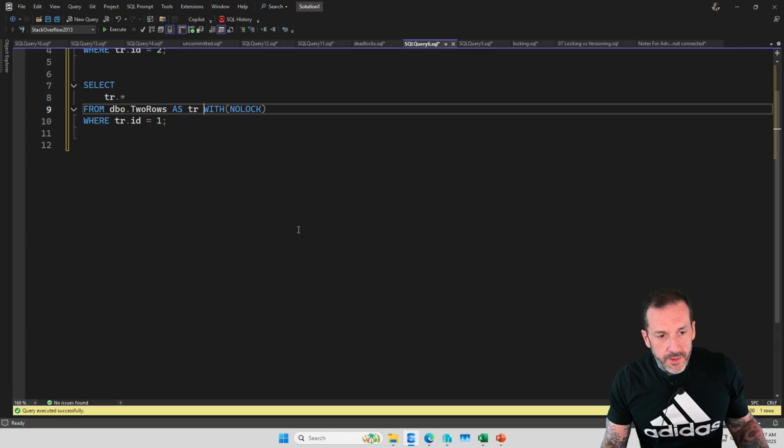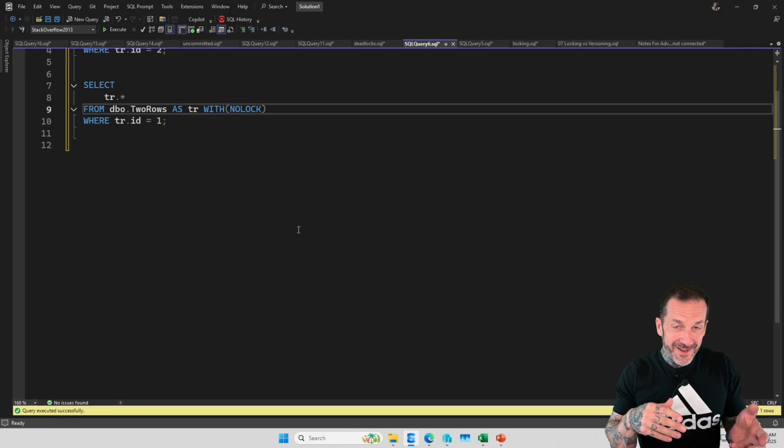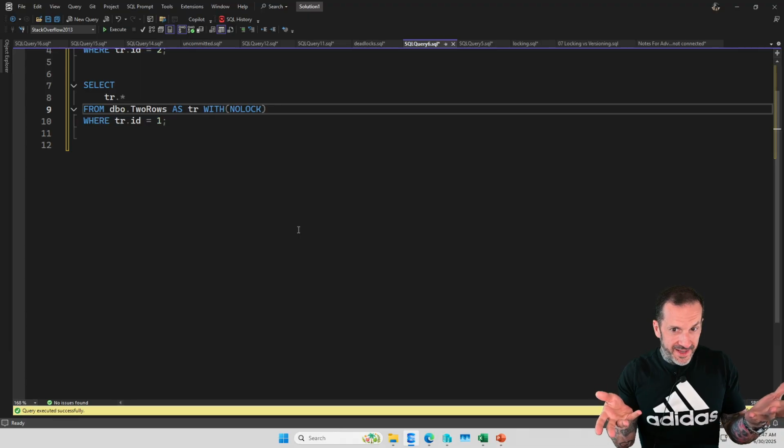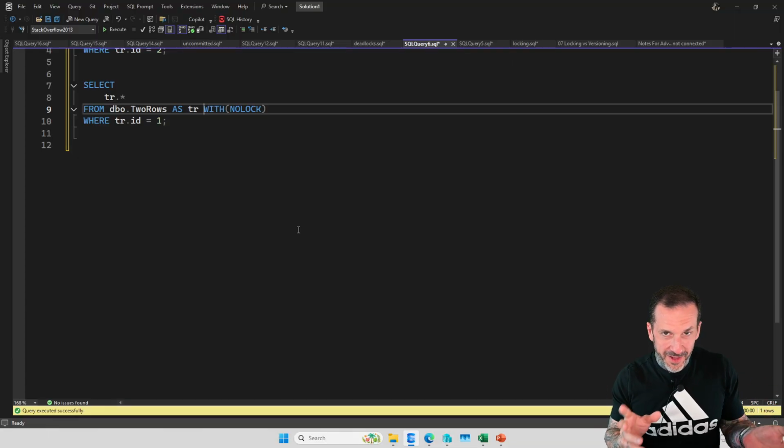In the next video, we're going to talk about deadlocks, which is like locking plus, right? It's not only blocking, but we also have this problem where two queries get stuck because they both want to do things that the other one has a lock on.